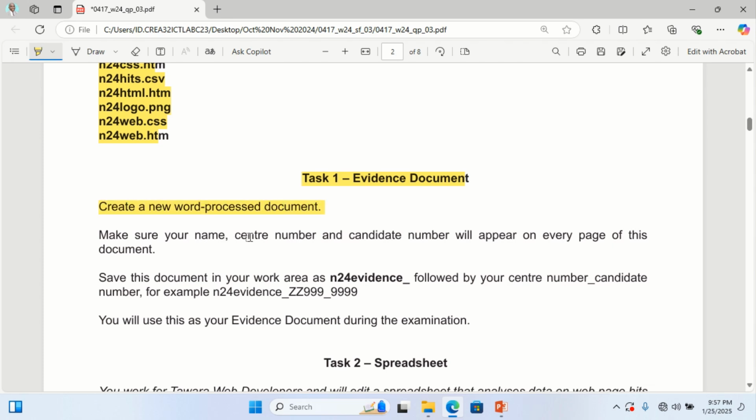Make sure your name, sender number, and candidate number appear on every page of this document. Then save this document in your work area as n24evidence underscore, followed by your sender number, candidate number, for example, just like this. You will use this as your evidence documents during the examination. So those are the instructions for the evidence document.